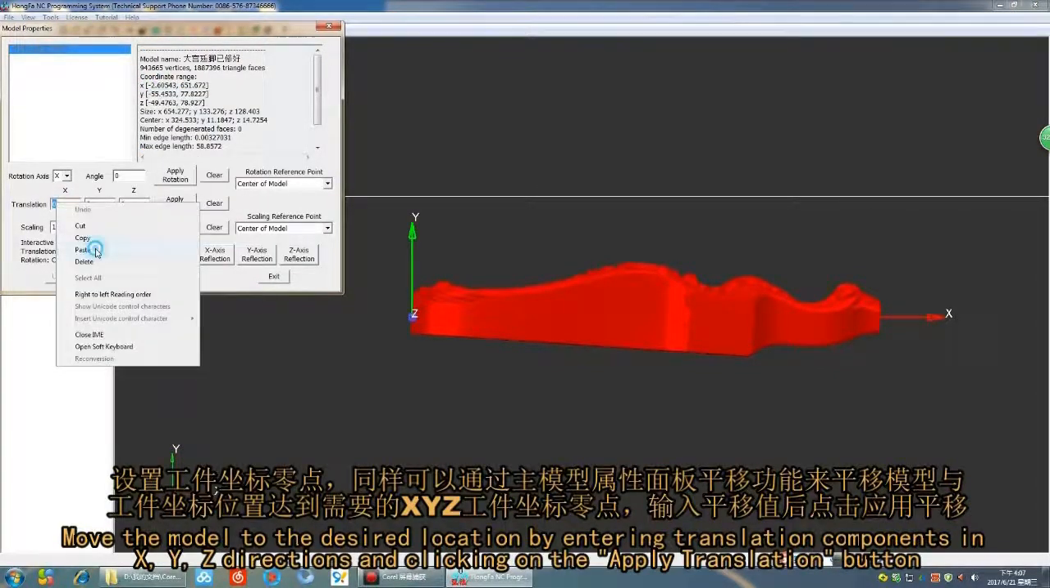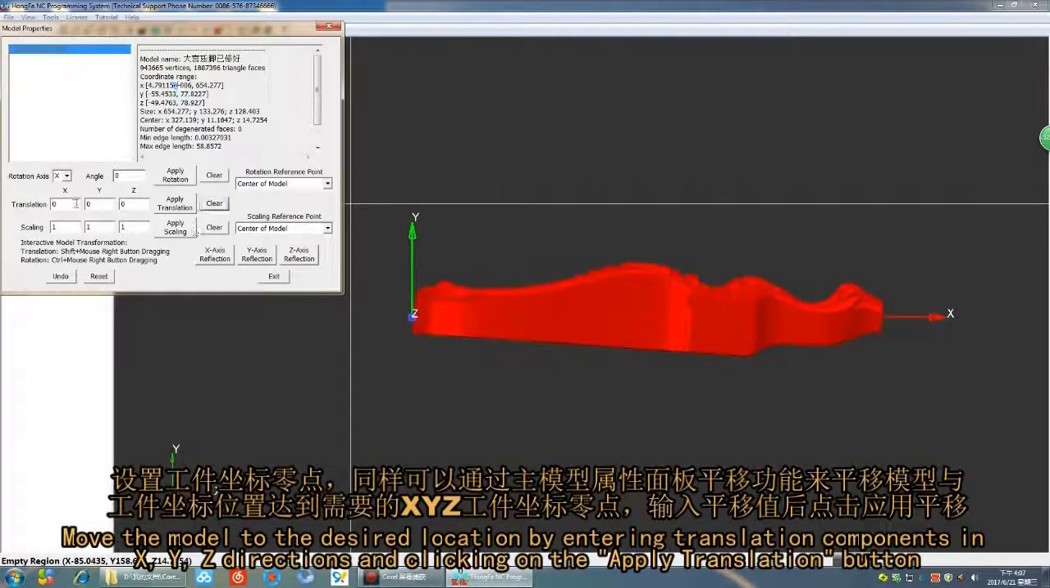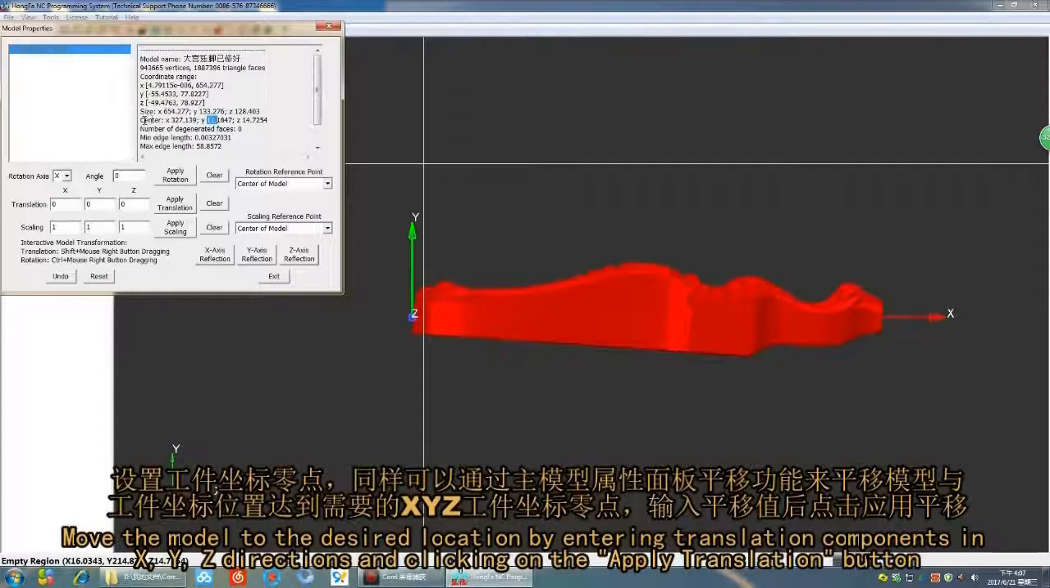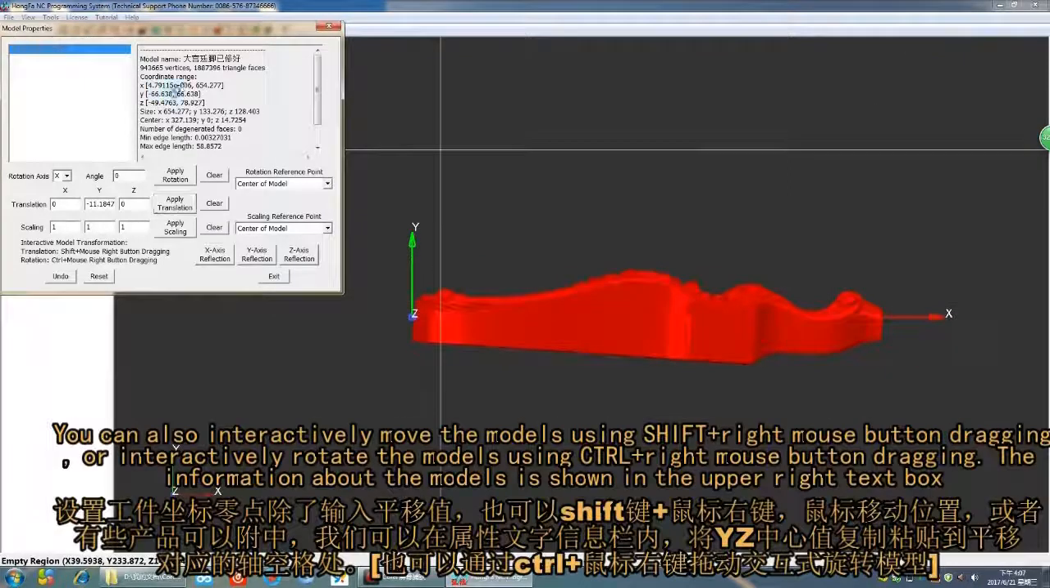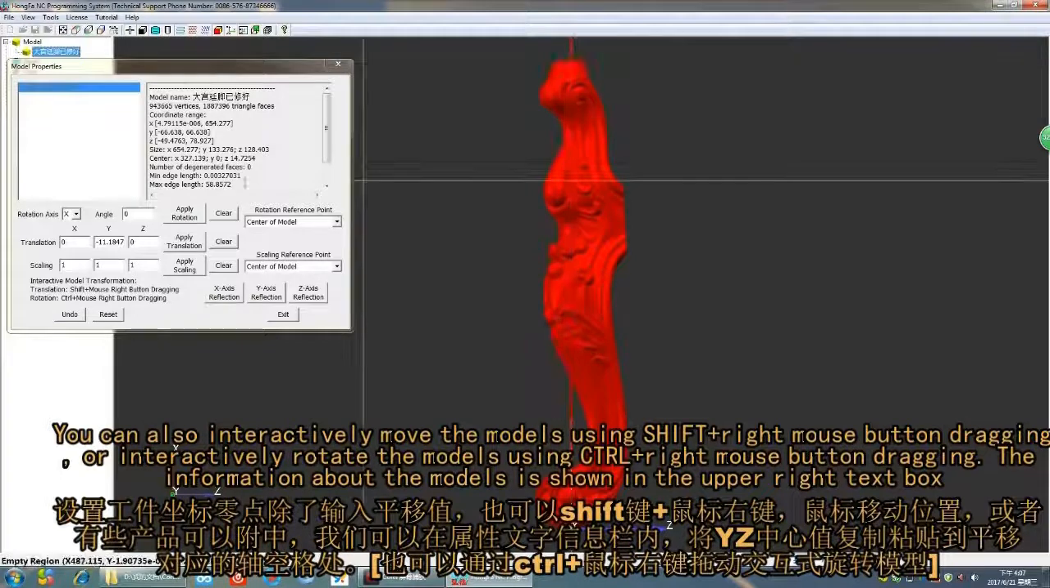Move the model to the desired location by entering translation components in X, Y, Z directions and clicking on the Apply Translation button. You can also interactively move the models using Shift and the right mouse button dragging, or interactively rotate the models using Control and the right mouse button dragging. The information about the models is shown in the upper right text box.